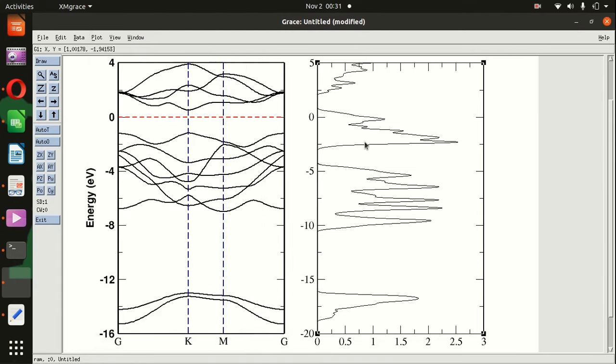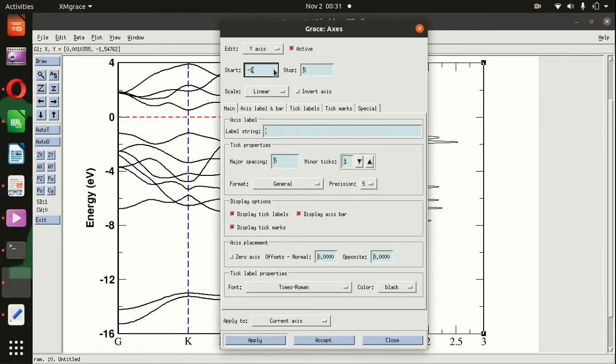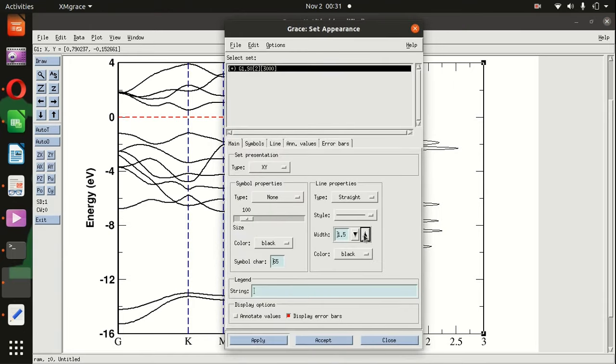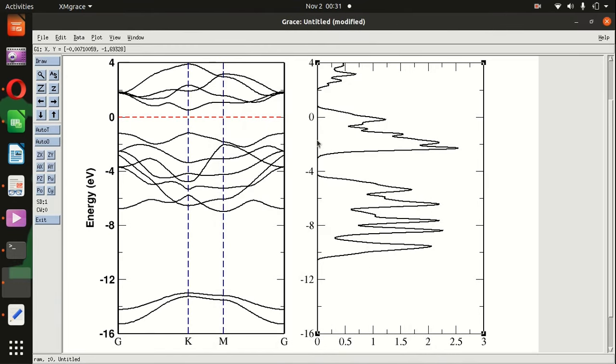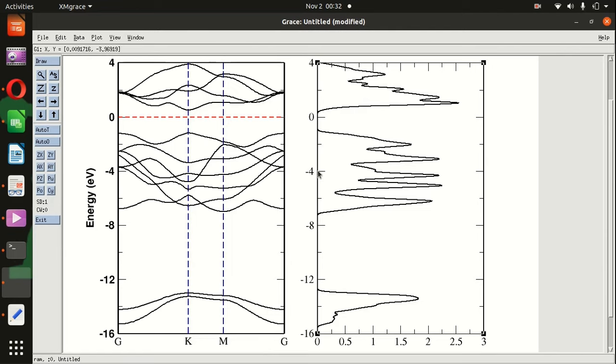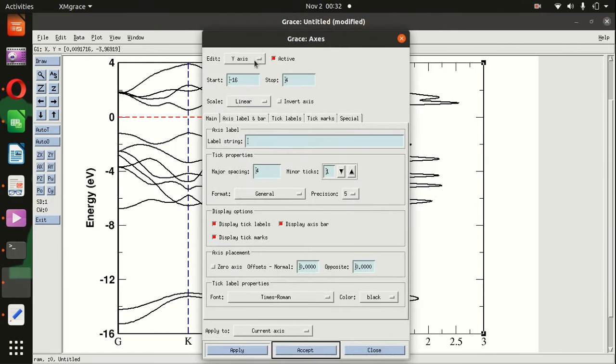Okay, now try to shift this information. I want to make these axes from minus 16 to 4, and you can see 5 over here, and do accept. I want to make it bold over here, and do bold. And now I want to shift the transformation, evaluate, and do this. And y equal to y plus, and our Fermi energy is like minus 3.0, so I want to edit and accept. Okay, you can see the beautiful DOS figure, and only one thing is remaining over here.